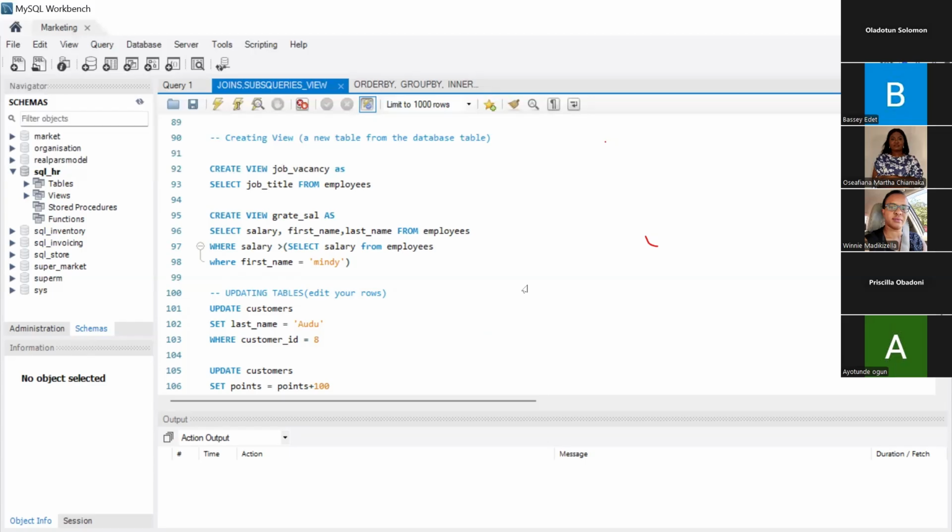But in simple terms, all right? In simple terms, creating a view is you creating a new table from the database table. That's just as simple as that. So you already have an employee table that you've created already, it is existing. But you now say, in this employees table, I want to create a new view. Like I want to create a new table that looks exactly like this particular table.